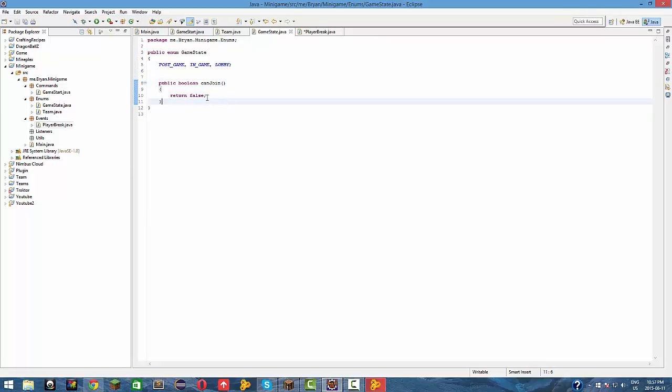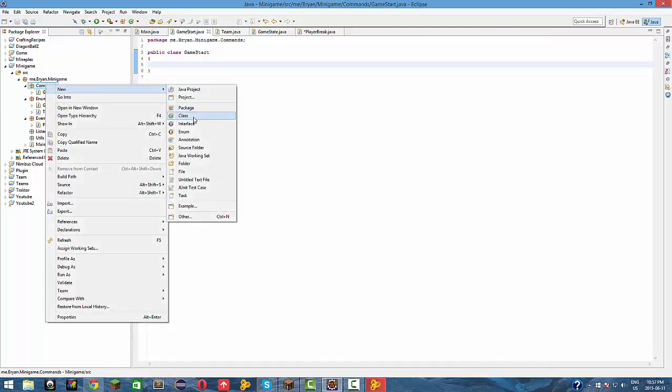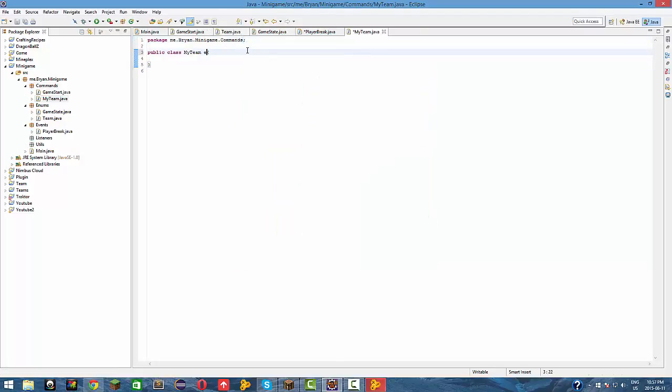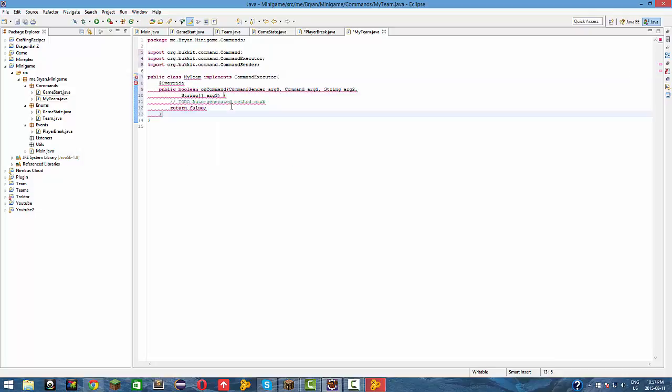Inside of here, what else do we need actually? Can join. For now, we can make anything. Our commands. We're gonna type a new command. We're gonna say my team, because we want the player to know what team he's in. Implements command executor. There we go. Controls. And just gonna make it on command.